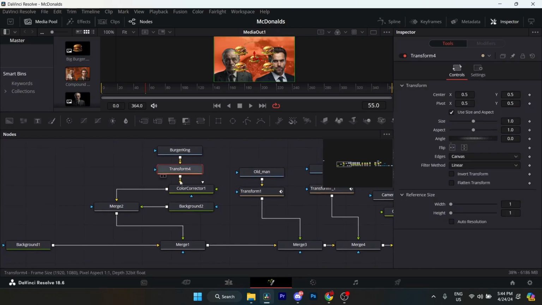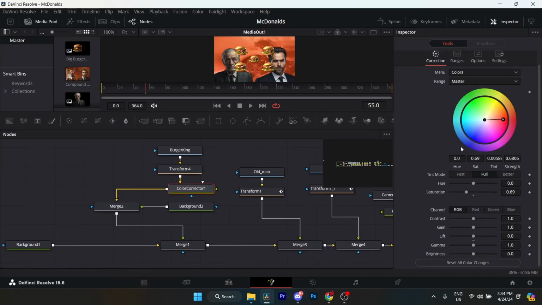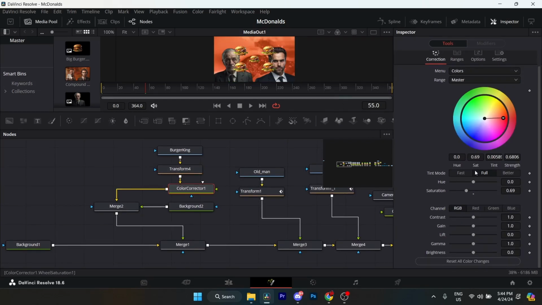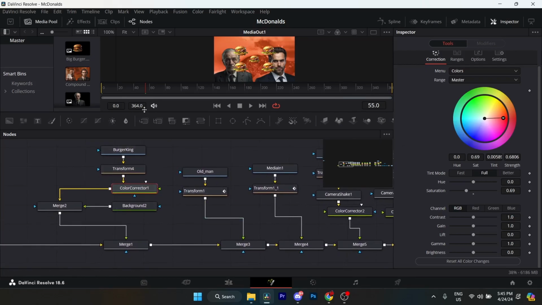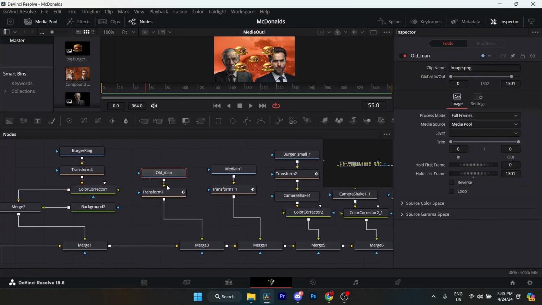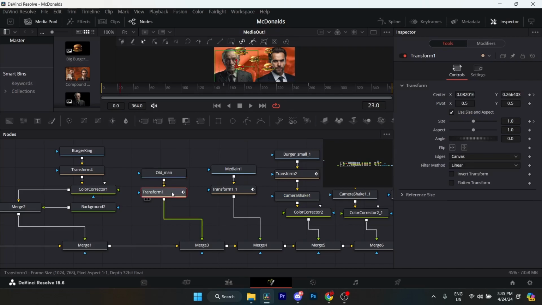And then process mode for frames, media source, media pool, all the default settings. And then I didn't adjust the transform. Color correction I did adjust for the background once again. So you guys can copy these settings if you want. Pause the video, copy the settings. And yeah, that's all I did for the background. And then for the old man, global in and out, so it starts at frame 0, and then it ends at whatever. I just left it at the default. And then I added a transform node to connect it so I can animate it.